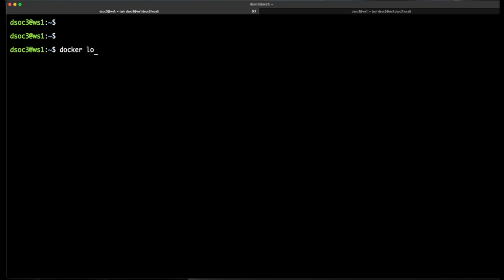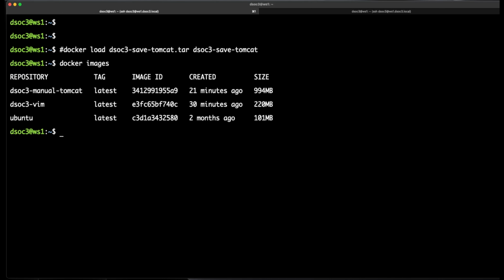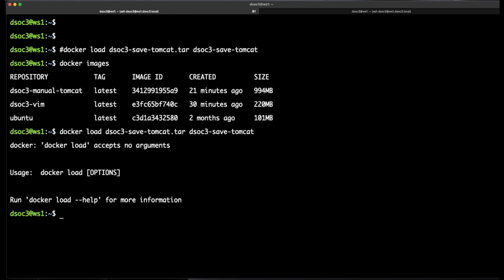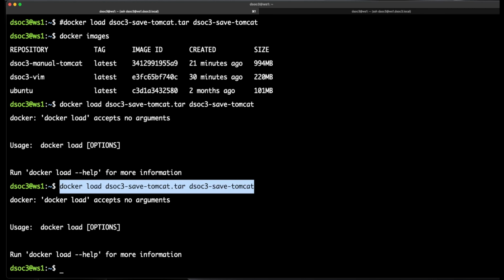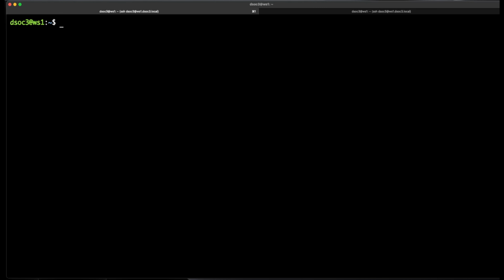We have to run the command docker load, right? So docker load, and what is your tar file name? Okay, and let's just give it the same name, docker save tomcat. And if I say docker images, we do not have this image. Okay, let's see what this is. Let me see what I'm missing over here.